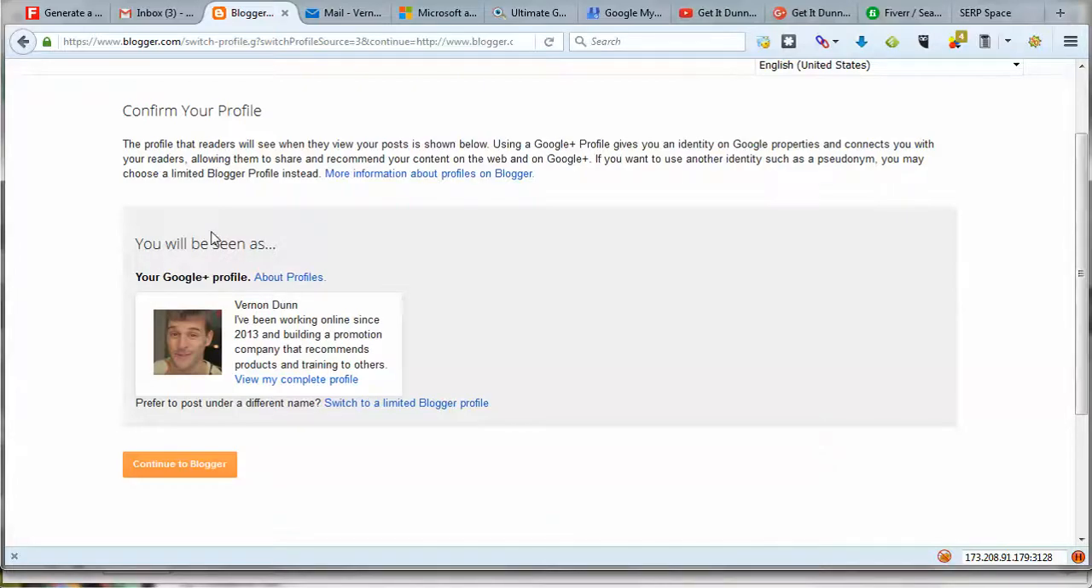So this is where it says your Google Plus profile. This will actually bring your Google Plus profile into the Blogger account if you're using it as like a personal blog, which is perfectly fine to do. Or if you wanted to set it up as a business account, so a branded blog, you could switch to a limited Blogger profile. Personally, I think it's got a little bit more power as a personal blog, but you can do both. And you can always create a second blog.